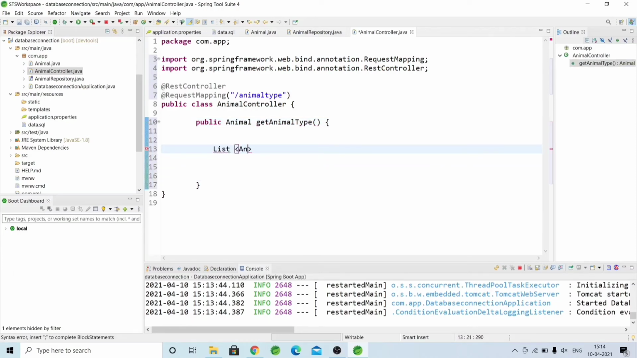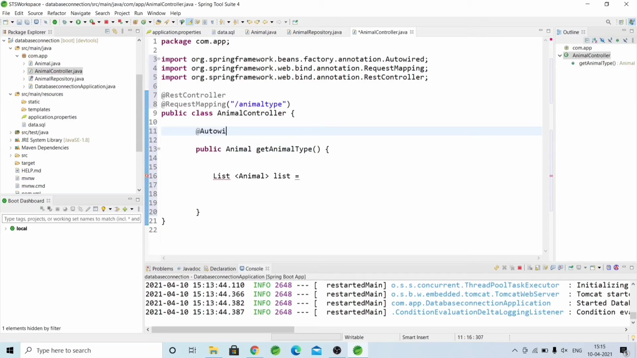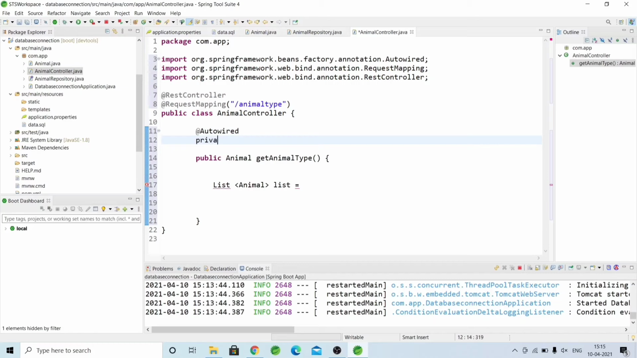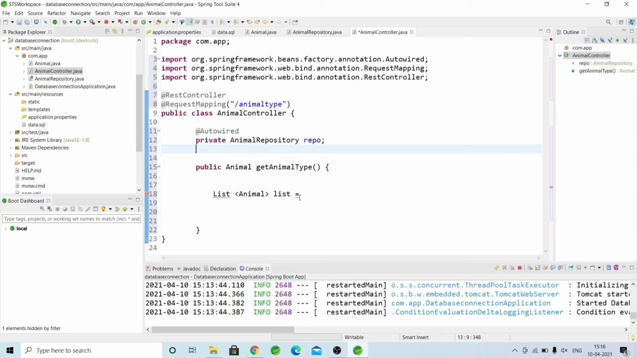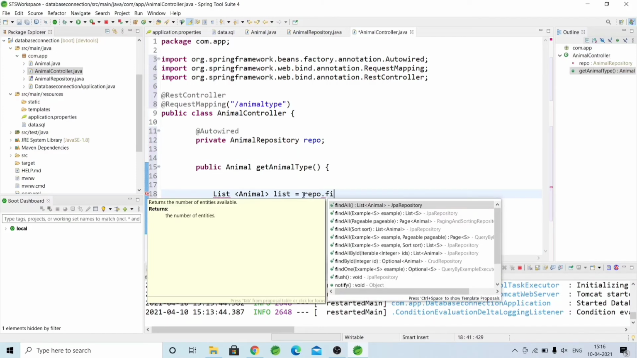Okay, now this is done, and what will it return? It will return the list of animals, but you cannot talk to the repository. For that you have to insert the dependencies. Dependency comes from AnimalRepository. So here we have to wire the dependency, and that's also called dependency injection. And here we have to wire this repo as an object from AnimalRepository, and on that repo we have to call the method findAll.